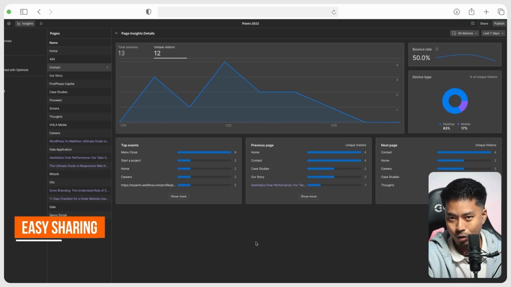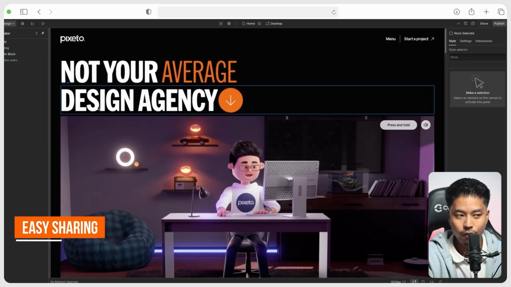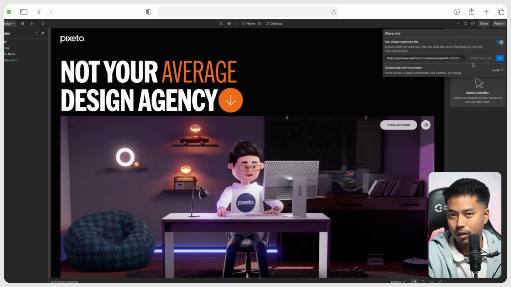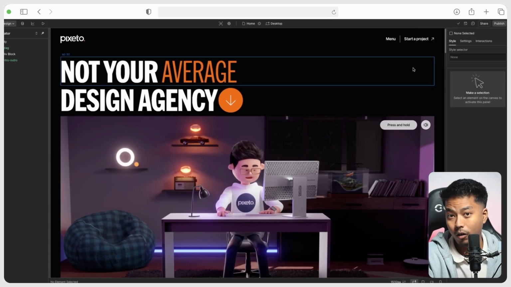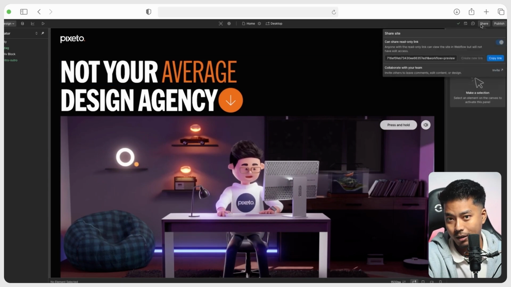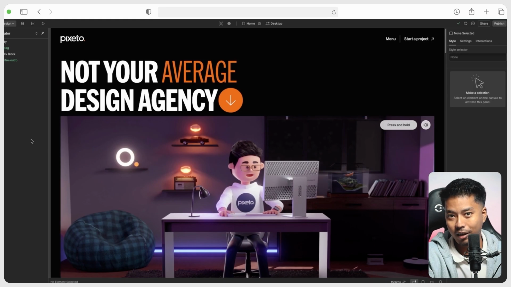Another key highlight that we like the most is easy sharing. You can collaborate effortlessly with just a preview link. There is no need to set up any account and no need to share login credentials. For example, in Google Analytics, it's a hassle to share the credentials, or sometimes you even have to share the Google account, which is not very convenient.